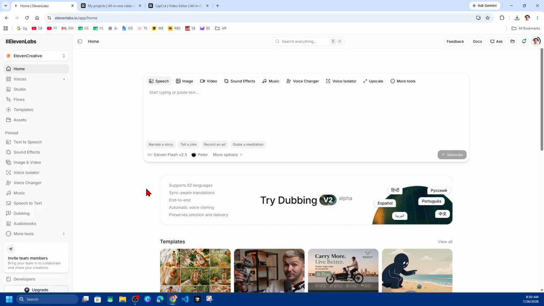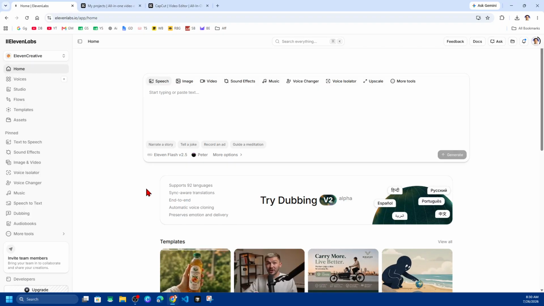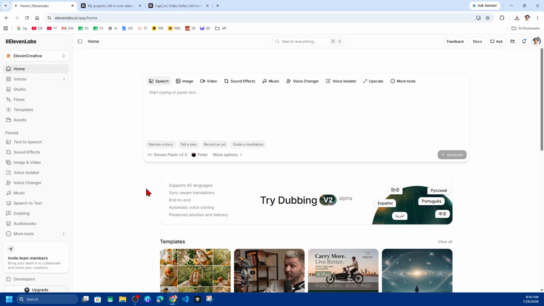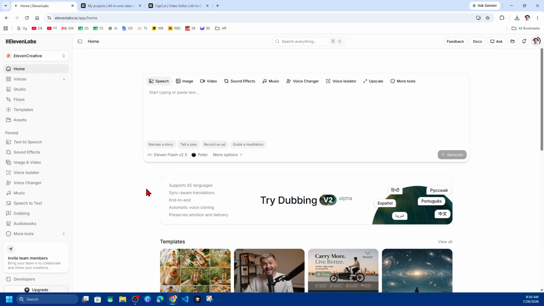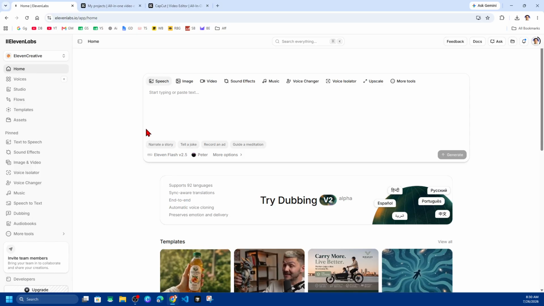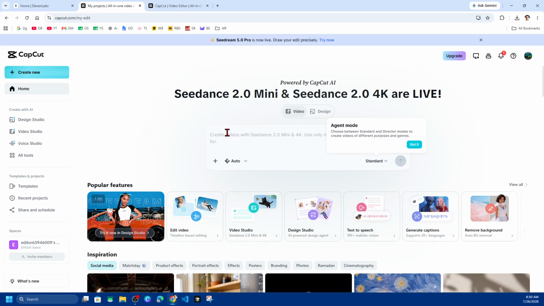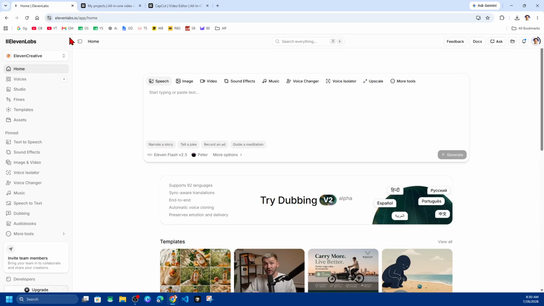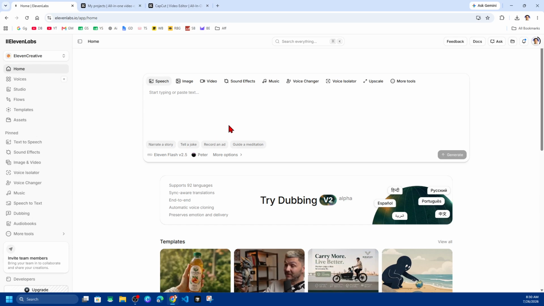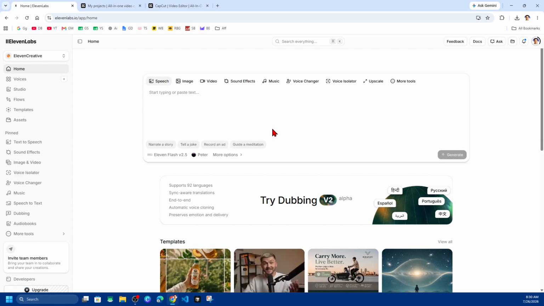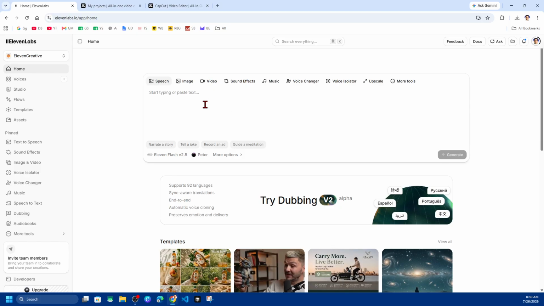ElevenLabs and CapCut work very well together for creating professional AI voiceovers. The basic workflow is to generate your narration inside of ElevenLabs, then download or export the audio, then come on over to CapCut, import it, and sync it with your video. ElevenLabs also provides direct export options from its mobile app to apps like CapCut, but I'm going to be using the web version for this.